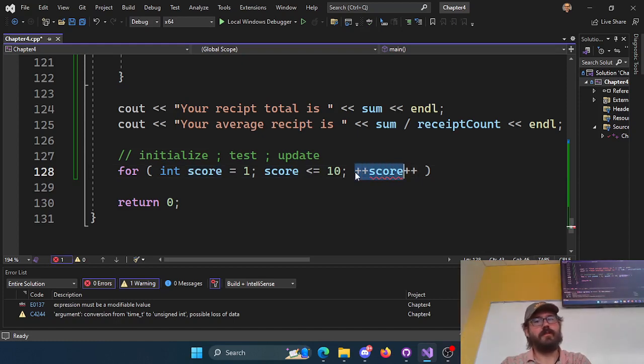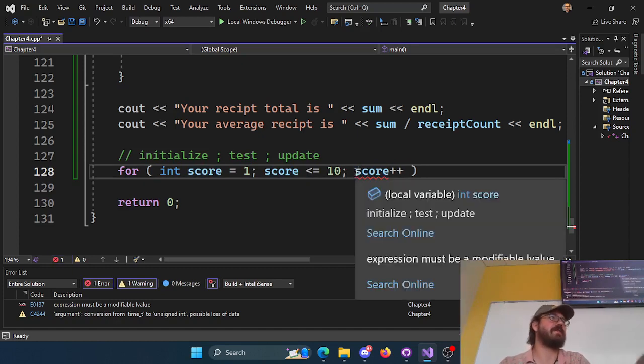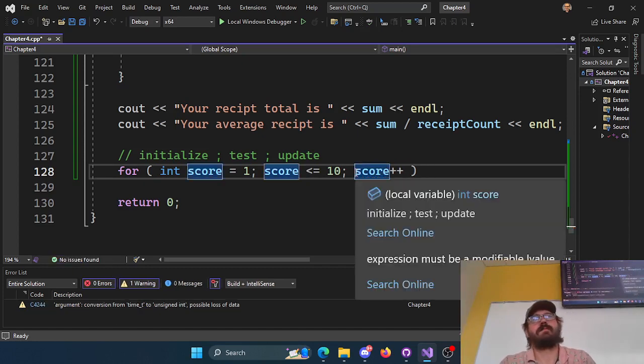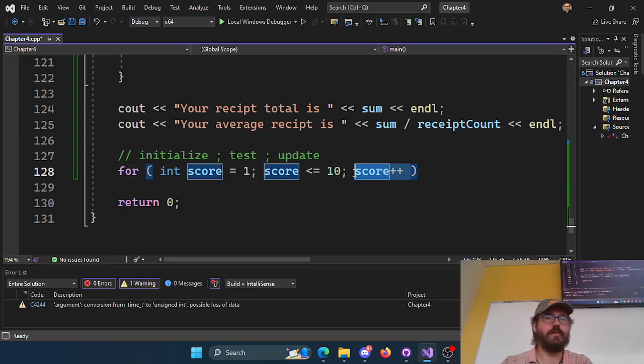Someone told me once the pre-increment's faster. I didn't care because I'm not doing anything a billion times. If you start doing things billions of times, then faster matters. Right? For our purposes, it's not. No one will care. And it does slightly change how it's used, but that's okay. So score plus plus. So this is the update.